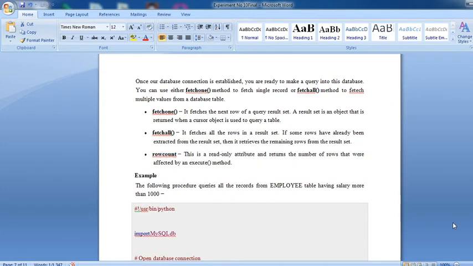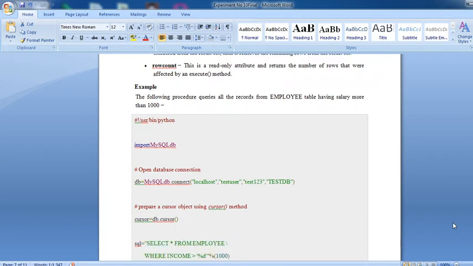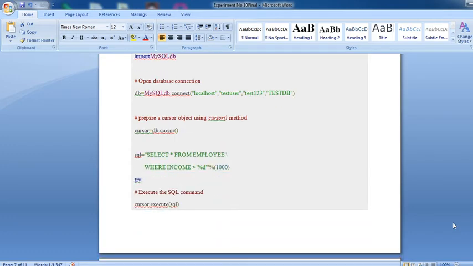After that, if you want to have some conditions in your programs, you can assign a condition in your queries. Here one query is assigning a condition, that is select star from employee where income is greater than 1000. That means the employees whose salary is greater than 1000, that employee list you want to display here.